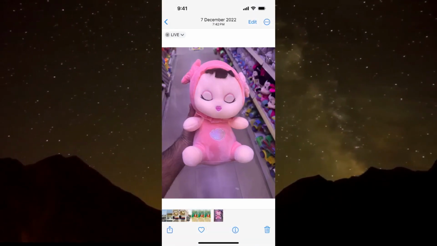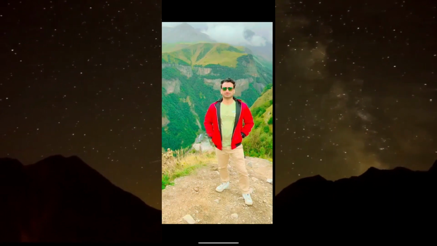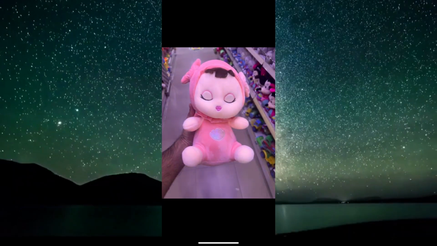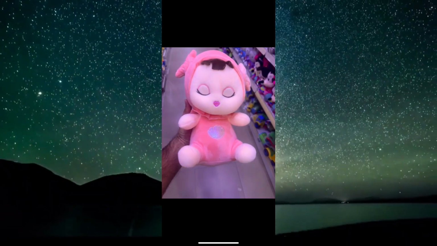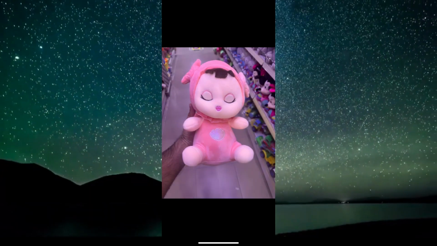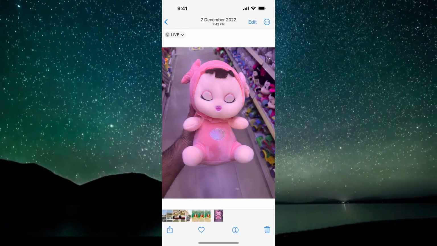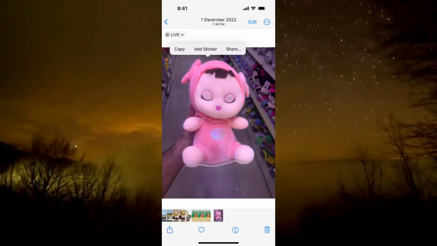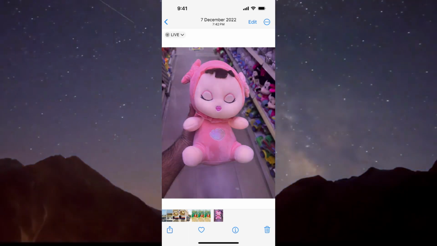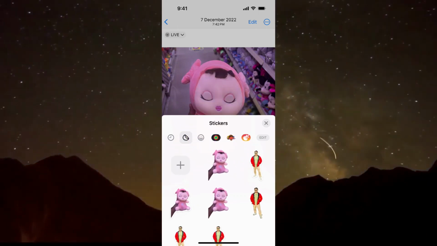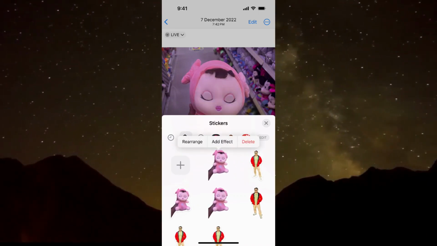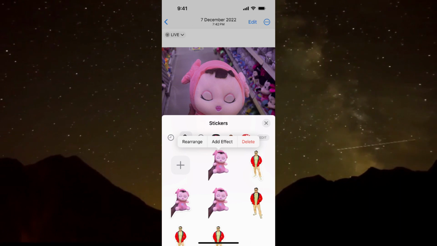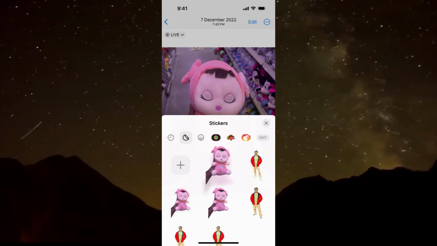So I have this one live photo here, which, you can see, is a live photo. I can tap and hold it to see. So this is a live photo. Now what you have to do is tap and hold this photo and then swipe up and then release. Then you will see the add sticker option. So this way, this will be added as a sticker, but this is a live sticker. This is an animated sticker.